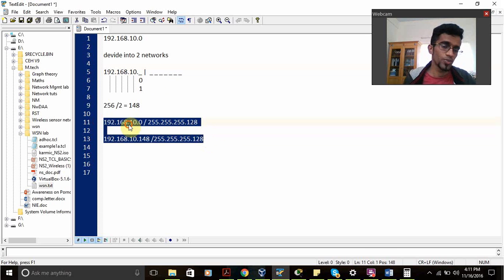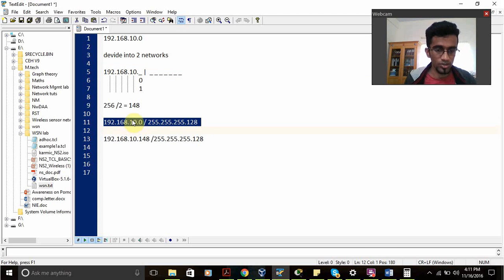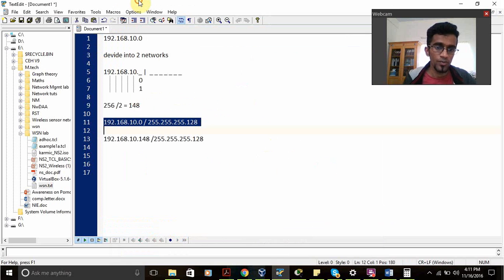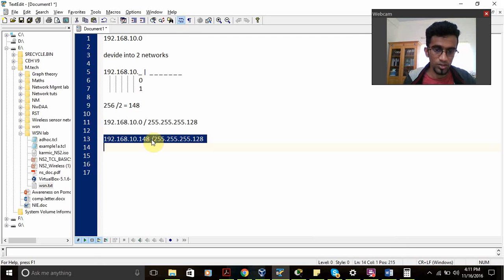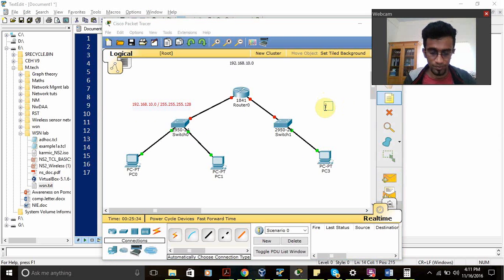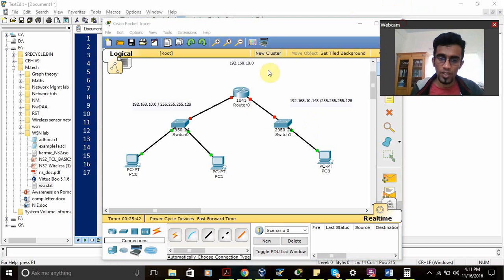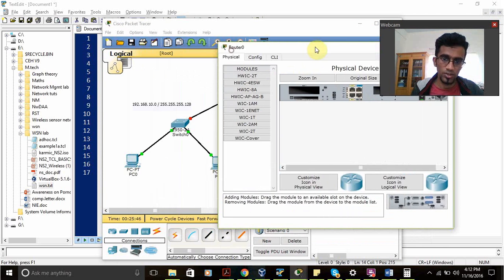So these will be the network IDs, so let's just mark it in our Packet Tracer. This is going to be the network ID of this network, and this is going to be this network. So yay, we have completed the first task. And now let's assign the IP addresses for these things.